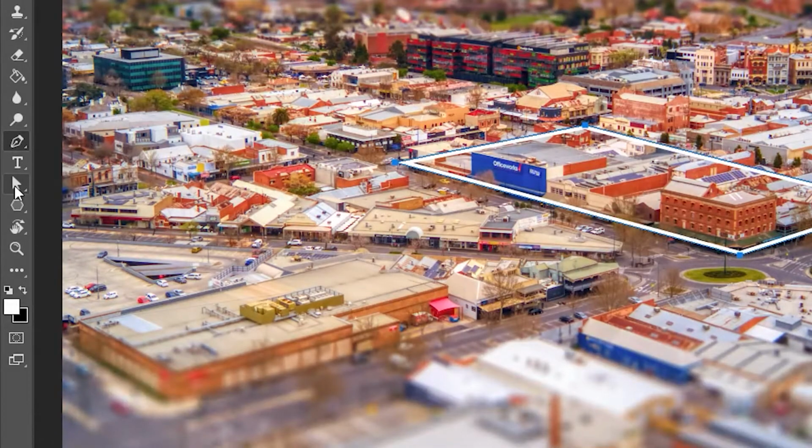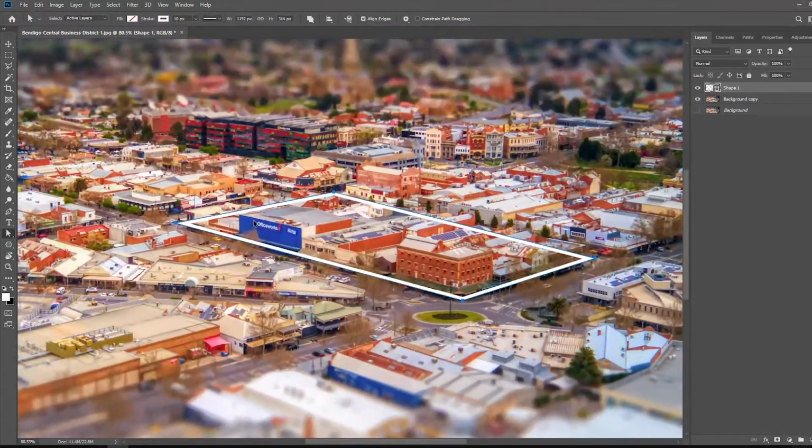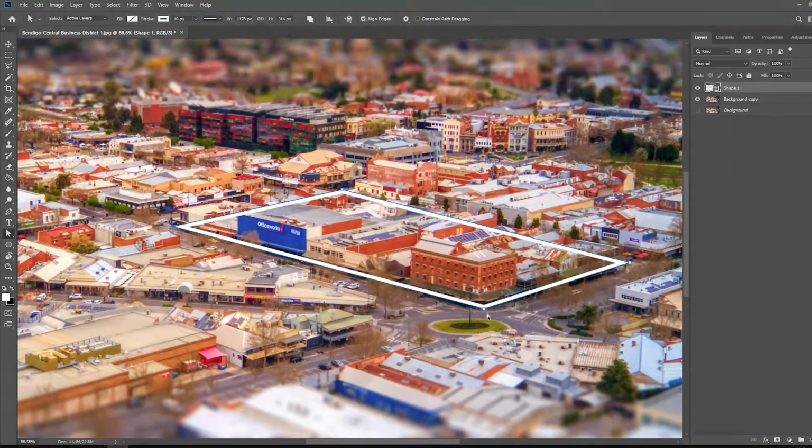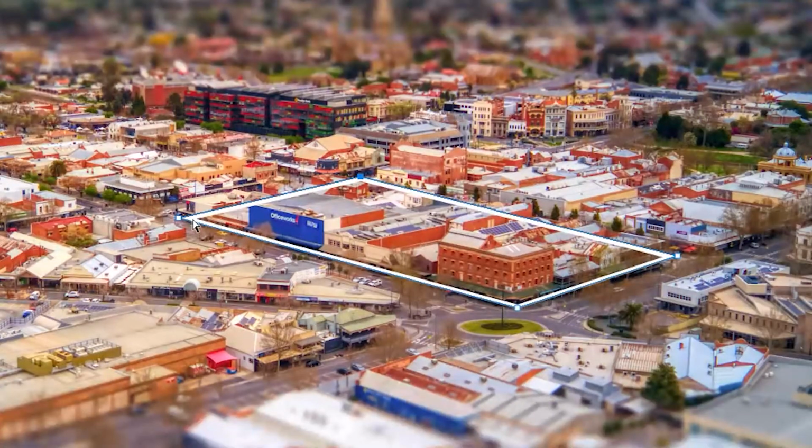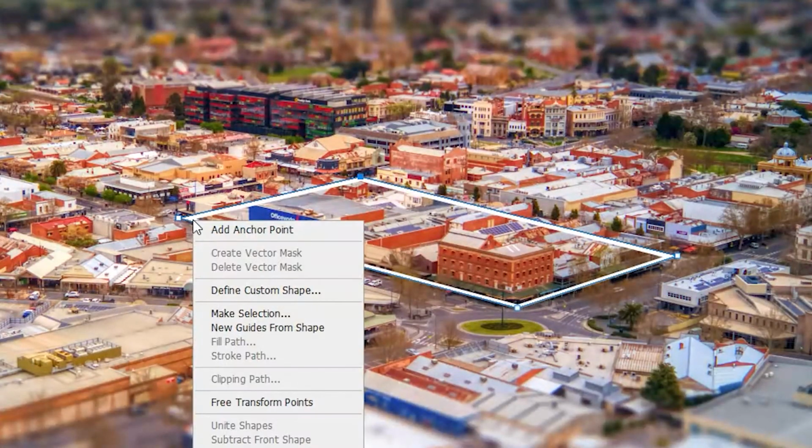Once done, head over to the Direct Selection tool. We'll use this to move each point to the correct location. Click on the line and move each point to the correct corner. Personal choice, but I like to align close to the footpath or the bottom corners of the buildings. Once done, press the right mouse button on the line and select Make Selection.